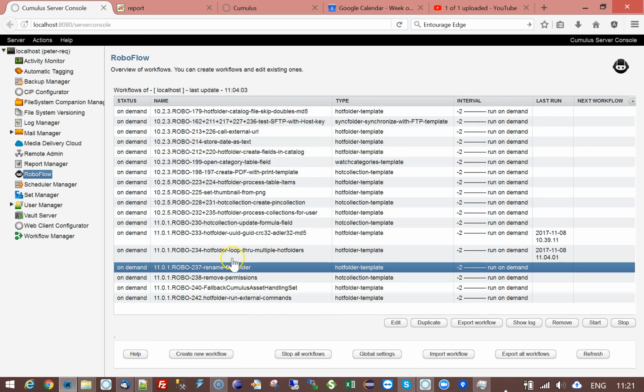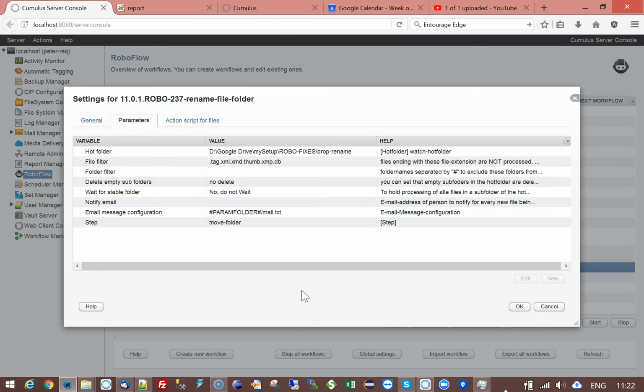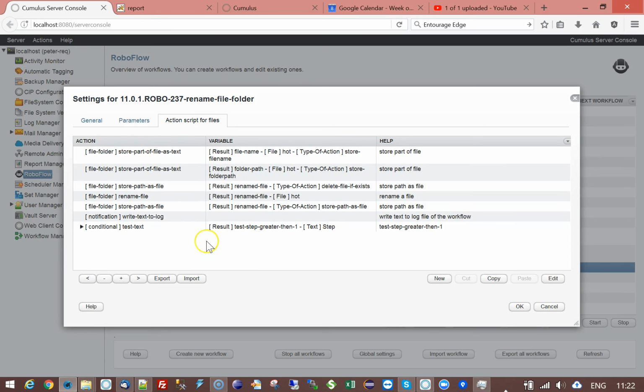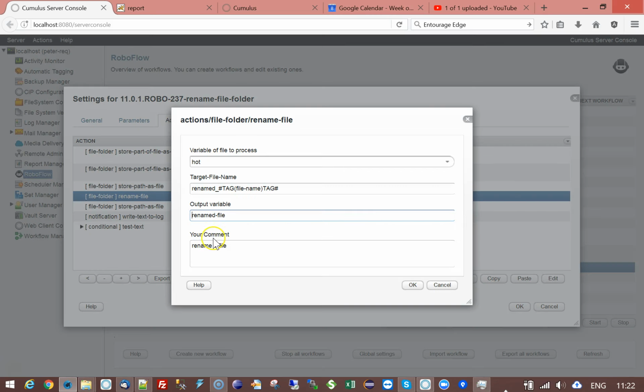This training movie demonstrates two new actions called rename file and rename folder, which are now available since Cumulus 11.01. In this workflow, I created a little hot folder workflow that will rename a file in the drop folder and will rename folders. To demonstrate it, I added here a rename file instruction, and in the rename file instruction I'm specifying a new file name.